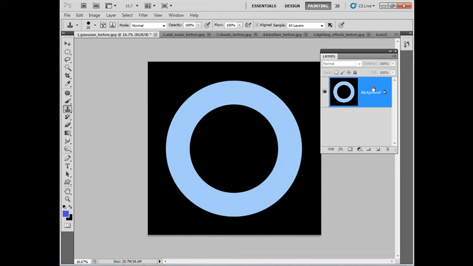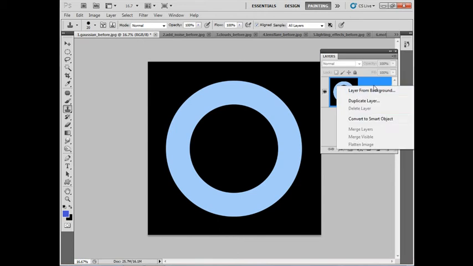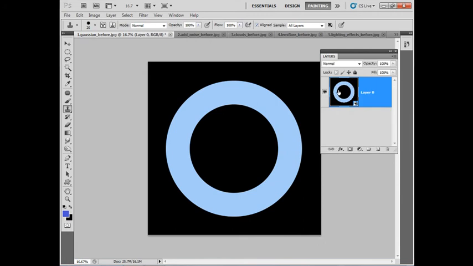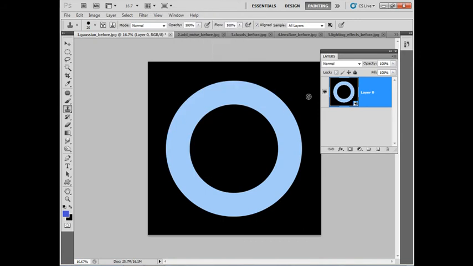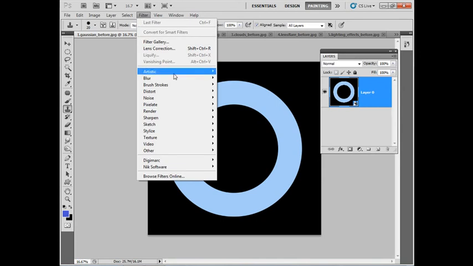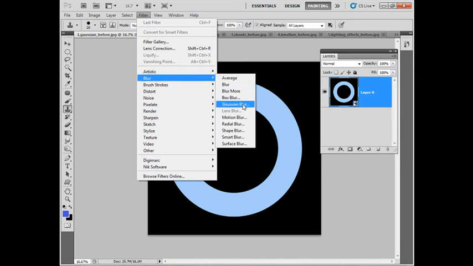So let's right click on our layer here in the Layers panel and choose Convert to Smart Object. This is exactly the same as going to Filter and Convert for Smart Filters. Now let's apply our first filter. So let's go to Filter and we'll choose Blur, Gaussian Blur.